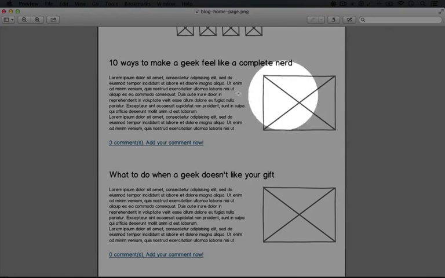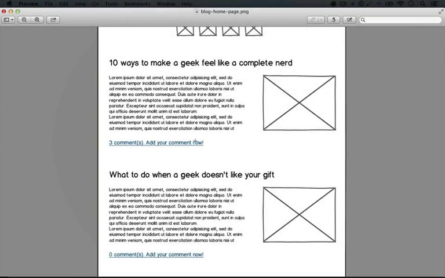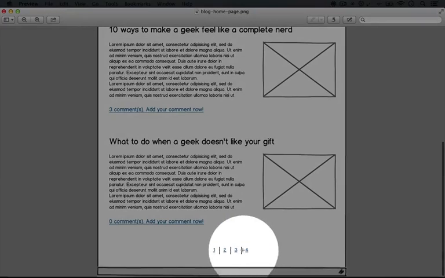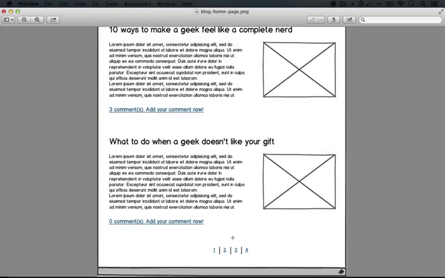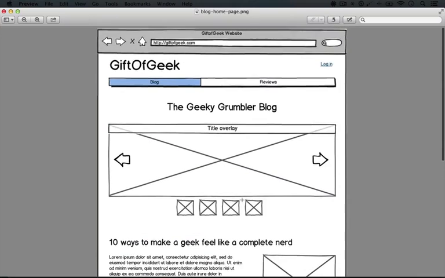There also appears to be an image associated with each post. And it's clear that it's open to public commenting because there's a link that says add your comment now. Scrolling down to the bottom, we see a pager, and that's it for this page. I'm going to scroll back up to the top.